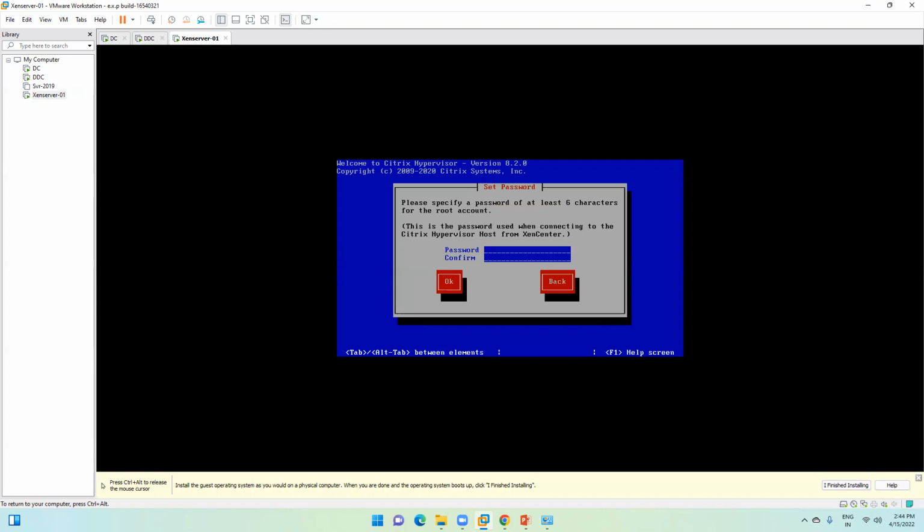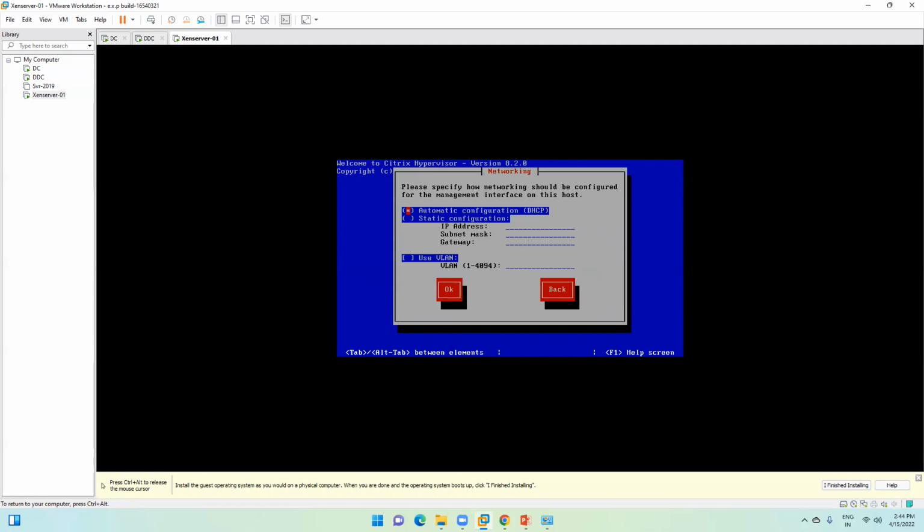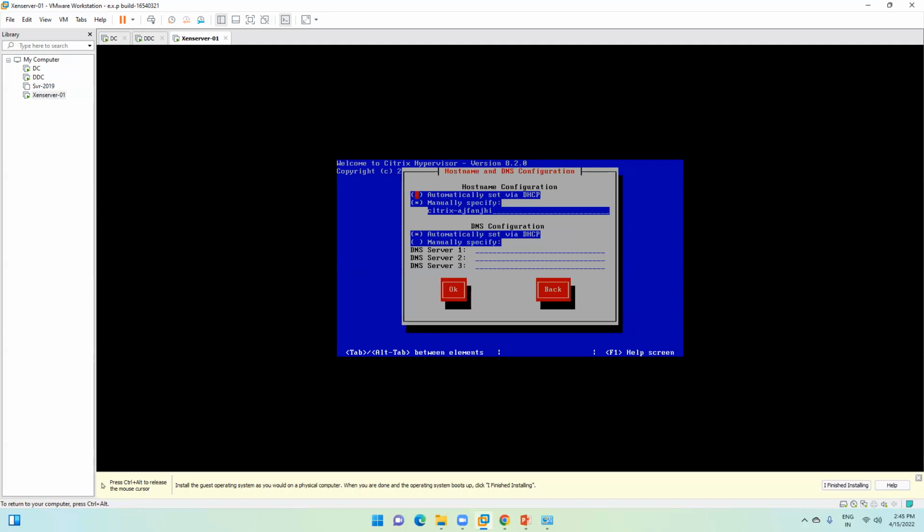Simply continue. Okay, now it is asking to set a password for the root user. As I have told you, the hypervisor is a Linux based operating system, so we have to set the password for the root user. Let me enter the password 2 times, and that will be my password to log in to my hypervisor. Now it is asking how you want to assign the IP address for this hypervisor. I'm going to use my DHCP scope for sure. Now it is asking to enter the host name for this machine. In my case, it's Gen server -01.